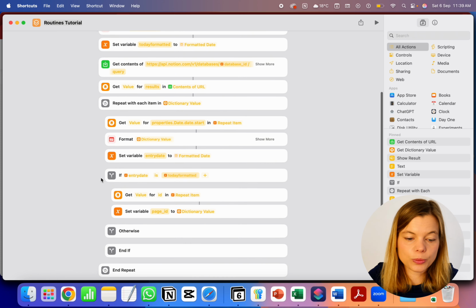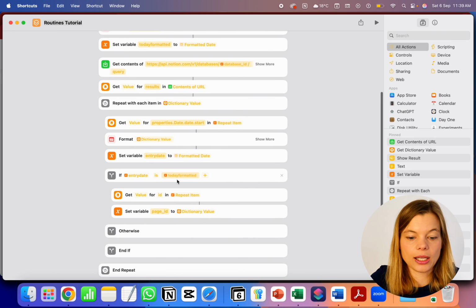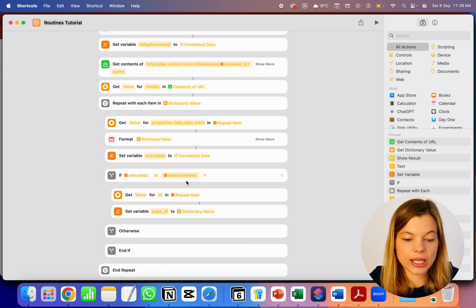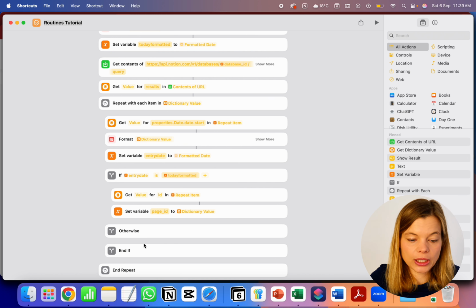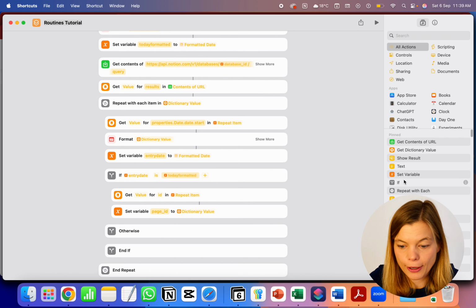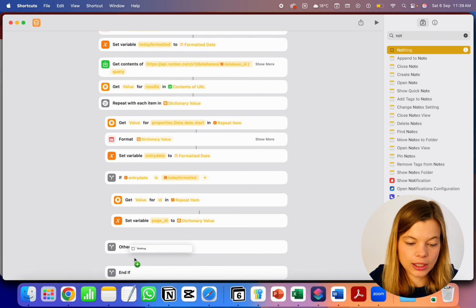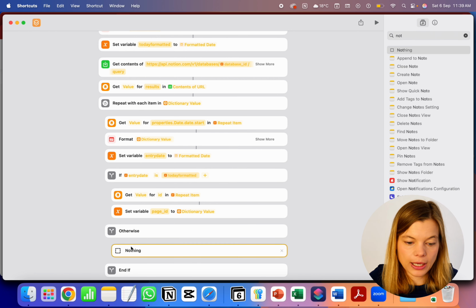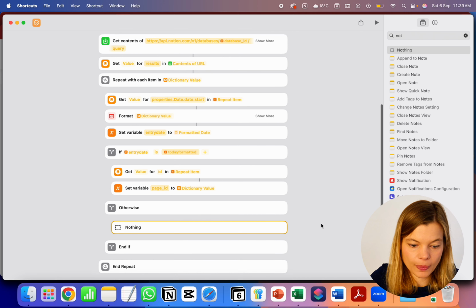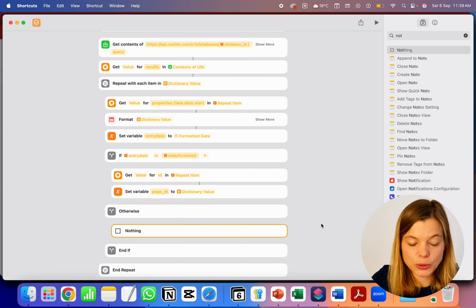In case we do not find an entry date that equals our today's formatted date, we want to do nothing. But we cannot just leave this empty. You have to tell the shortcut that it should do nothing. So we look for the module called nothing here, and we put that after otherwise. And then with that, we end our repeat module.